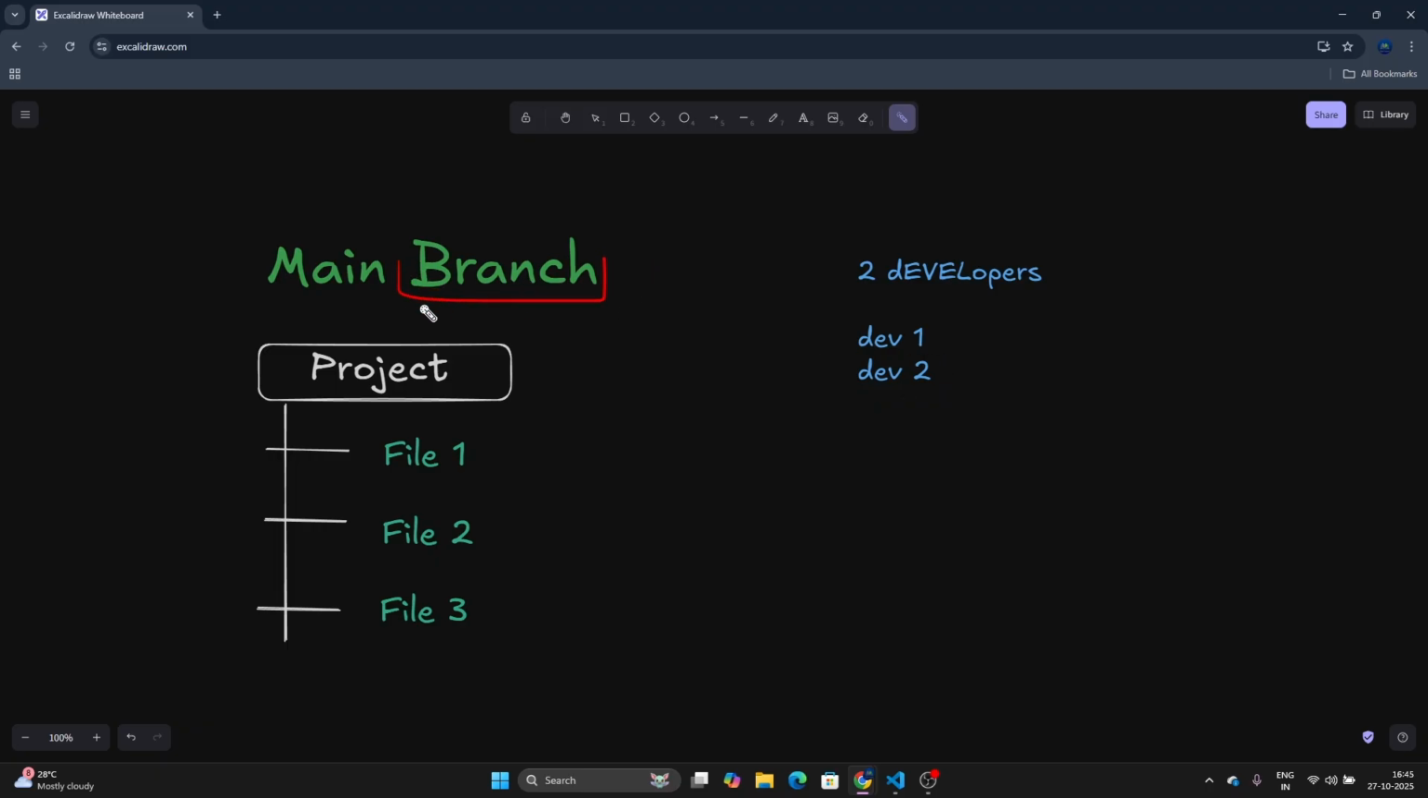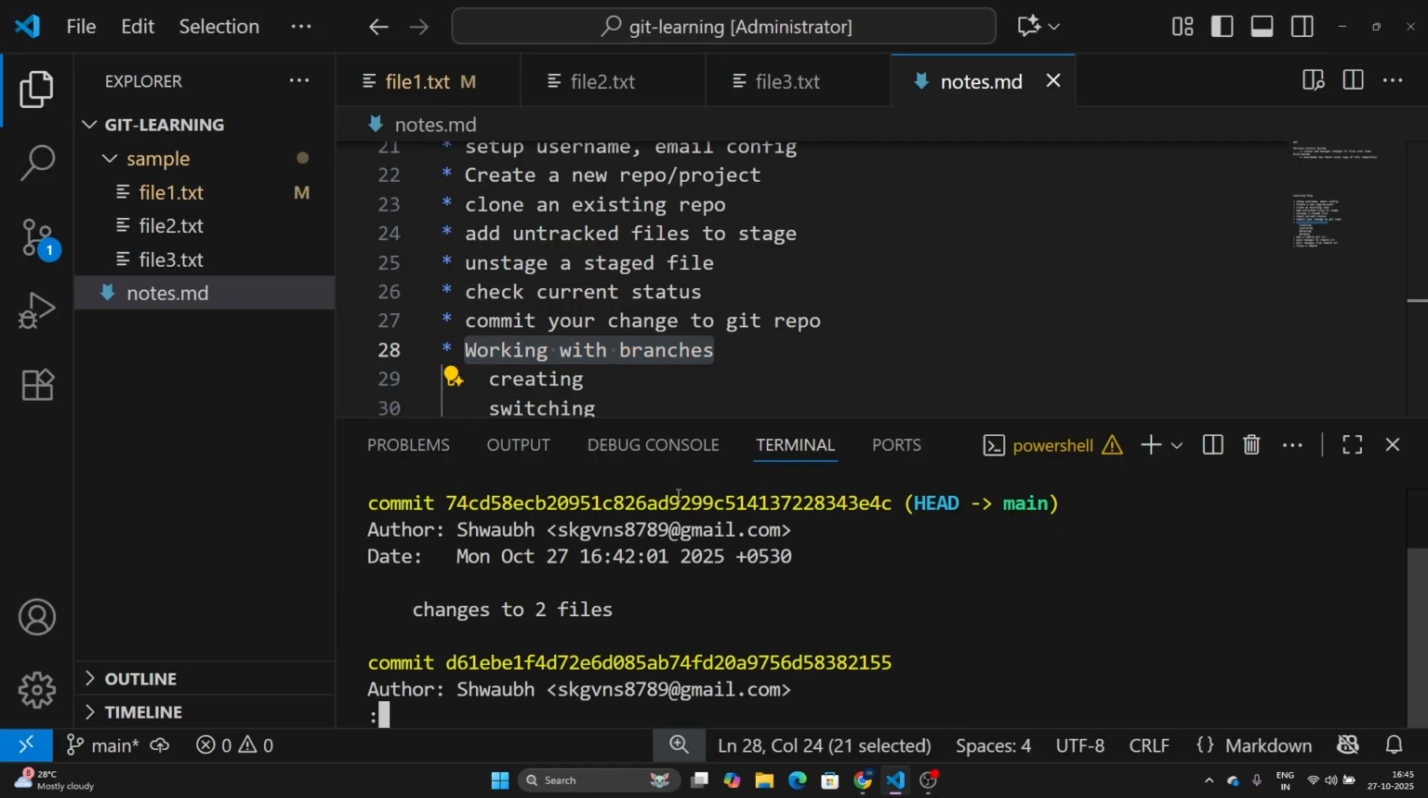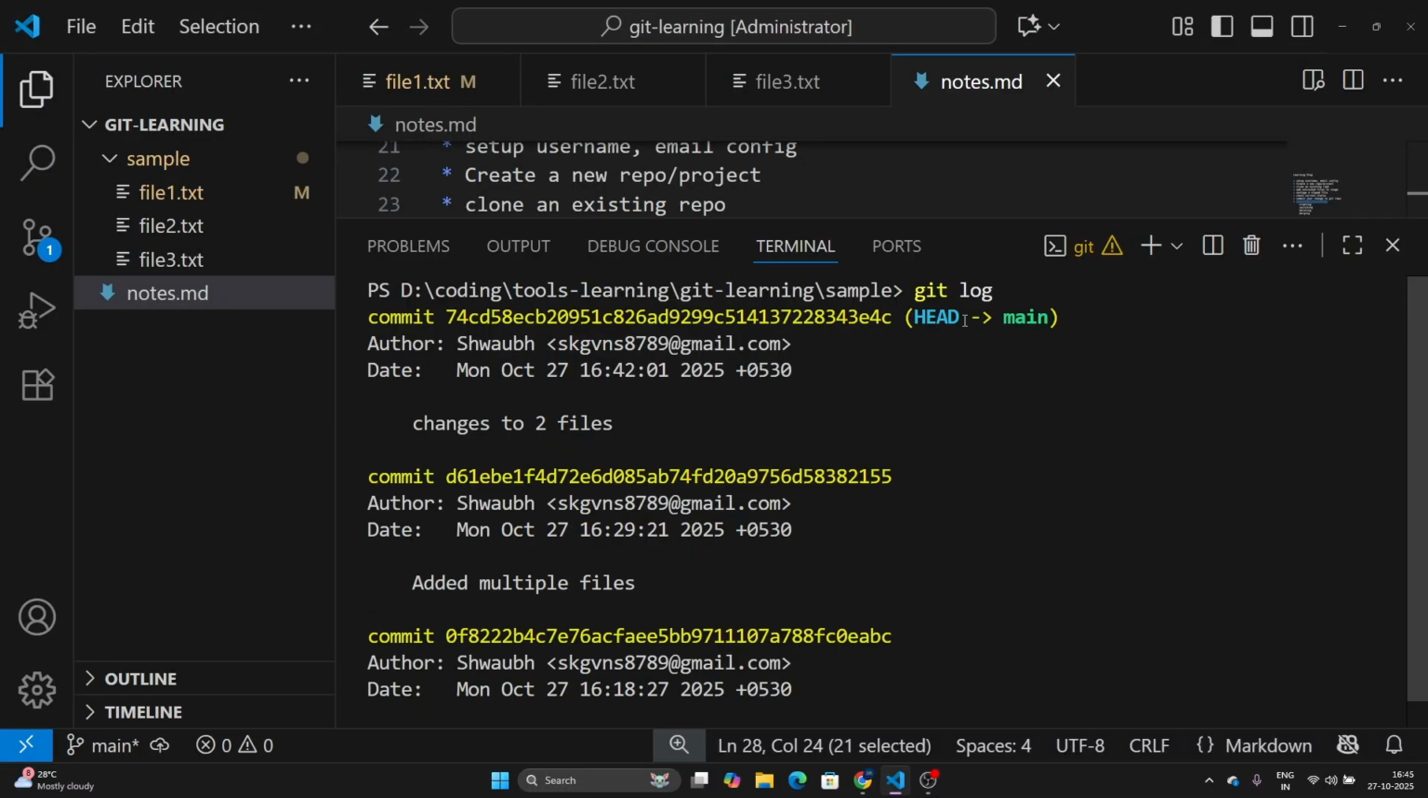Now branches are nothing but a pointer to a particular commit. As of now, when I say main branch, my main branch is pointing to a particular commit. If I go back to VS Code and say git log, the head of my main branch is pointing to this particular commit.